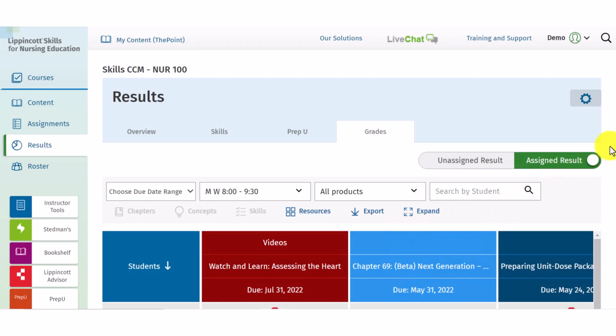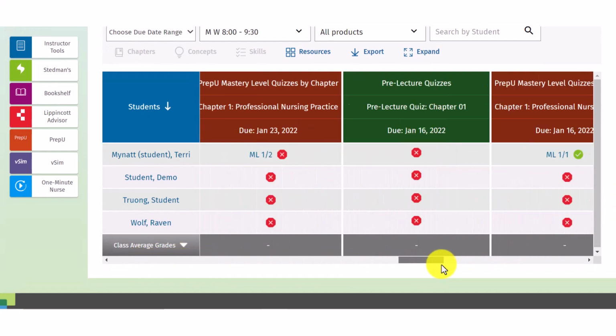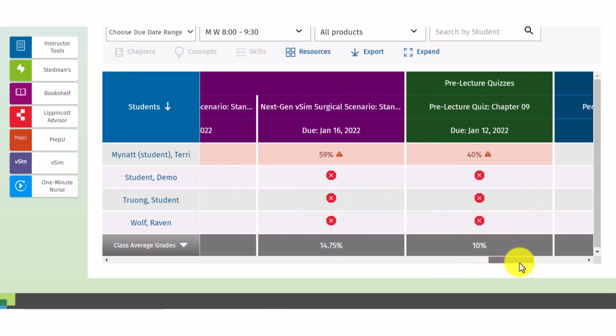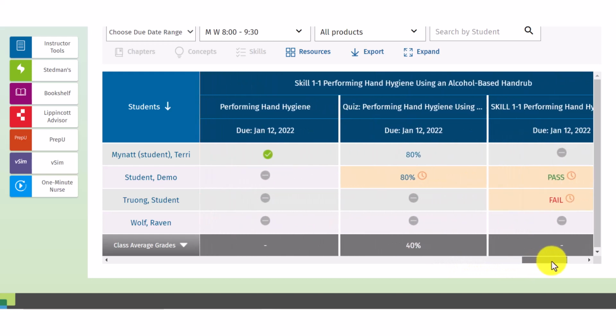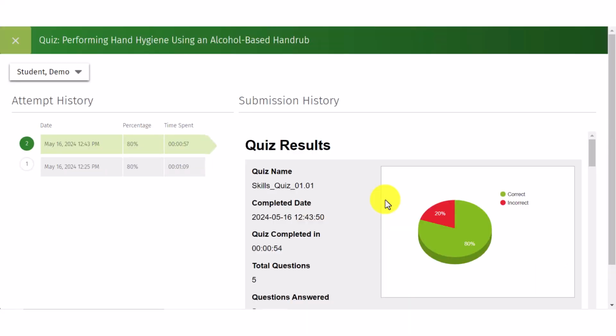The gradebook will show the student's results for the activity, depending on what settings you selected when you created the assignment. Depending on the type of resource, you may see a percentage score, a completion, or a pass or fail score. To view a student's results for an assignment, click on their score. You will see the number of attempts made by the student, along with the date, score, and time spent. If there were multiple attempts, then select a specific attempt to open those results.